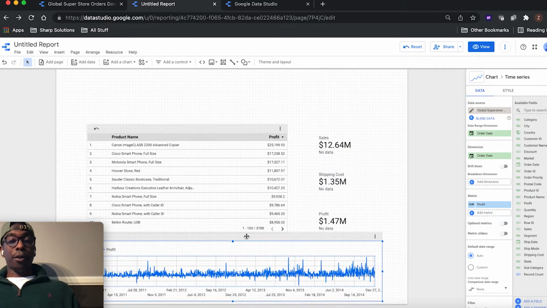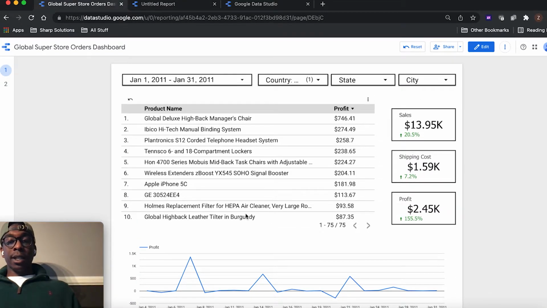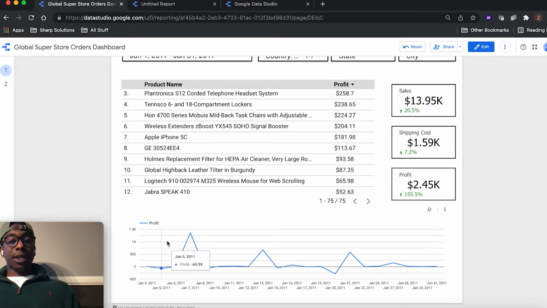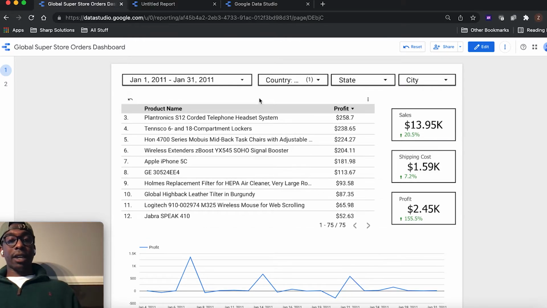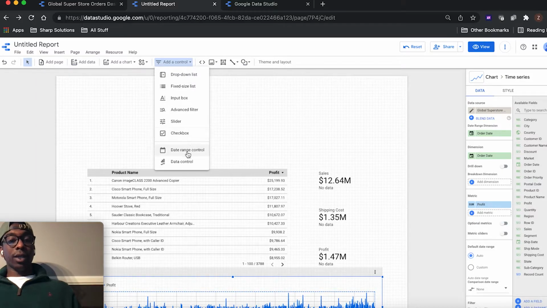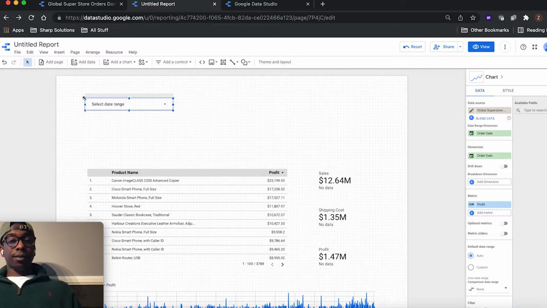So now we've got our four main charts that are in this Global Superstores order database. So we've got your product by profit, your sales scorecard, your shipping cost scorecard, your profit scorecard, and a time series showing your profit over the specified date range. The next thing that we're going to need to add in is these four control filters here. So coming back up to the top, we choose add control. We're going to choose the first one, the date range control, and add that right here.